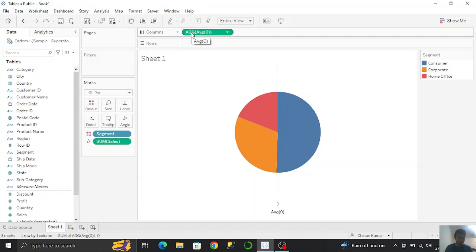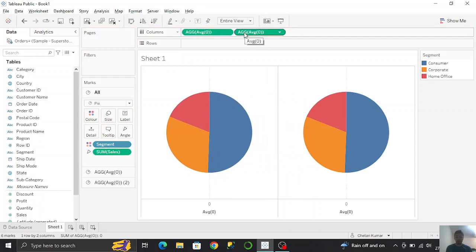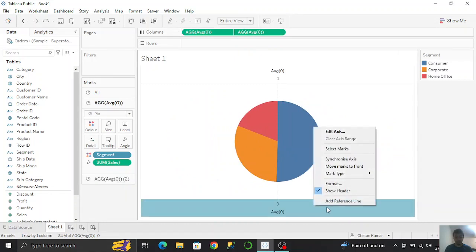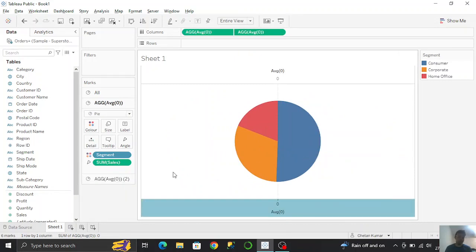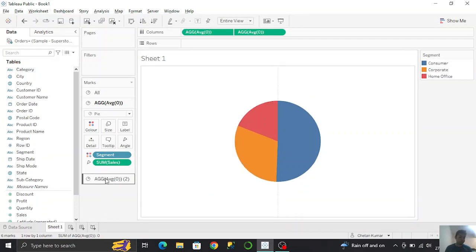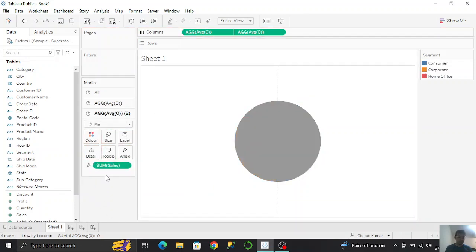Let me press Ctrl, right click on your mouse and make two graphs. Just go ahead and make a dual axis, and right click and make it a synchronized axis. So you can hide the headers. You just have to remove the segment from here and put sales on level.